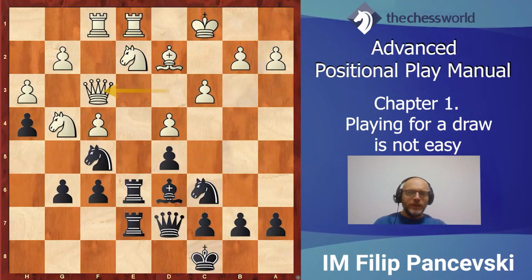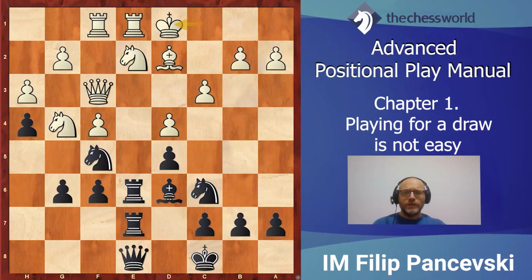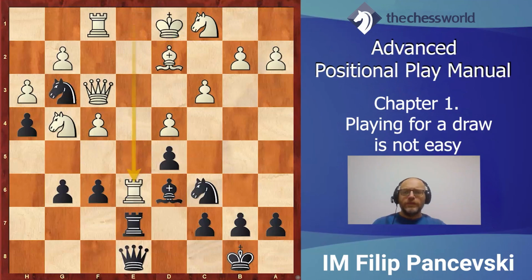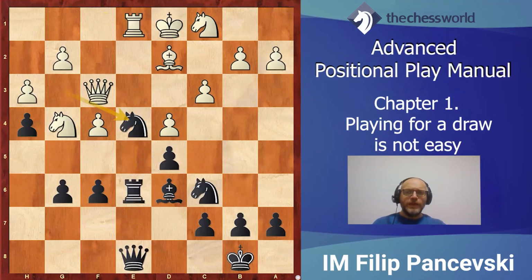Another option was to play immediately queen f3, but this would transpose to the continuation played in the game. After queen f3, queen e8, the knight on e2 is under attack, so white needs to protect it. One possibility for black is to play king b8. Again, the pawn on d5 is untouchable because of the knight on e2, so let's see if knight c1, knight g3 is possible, and after rook e6, rook takes e6, rook e1, black can play knight e4.